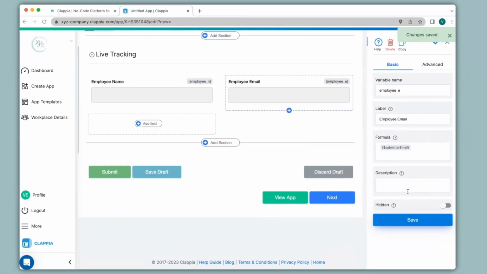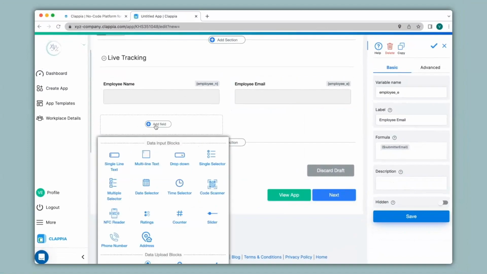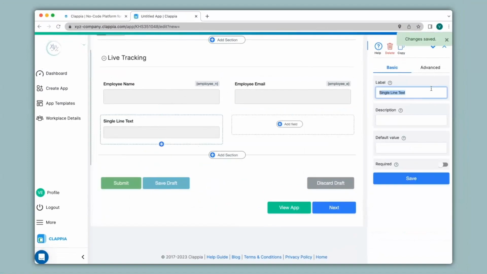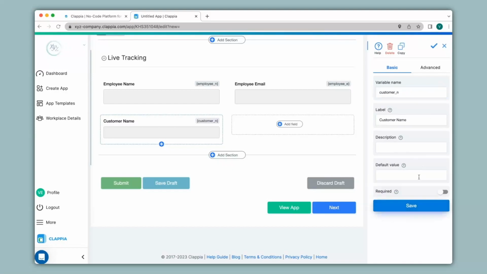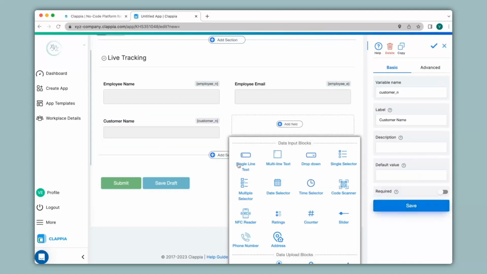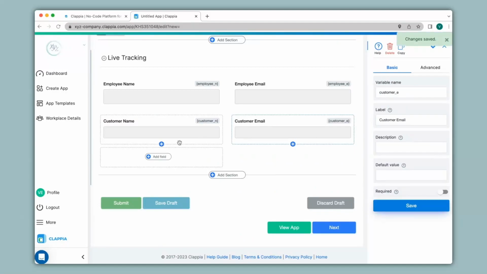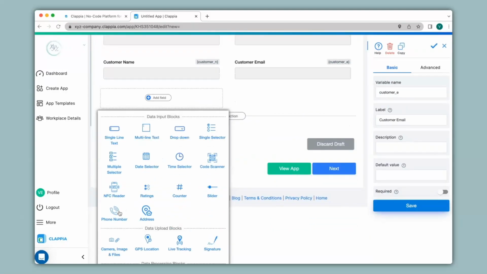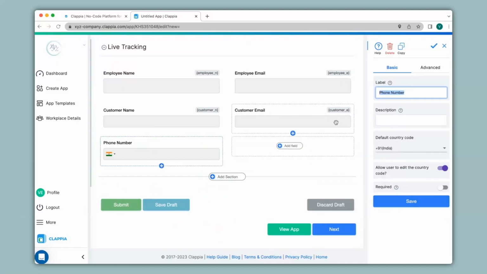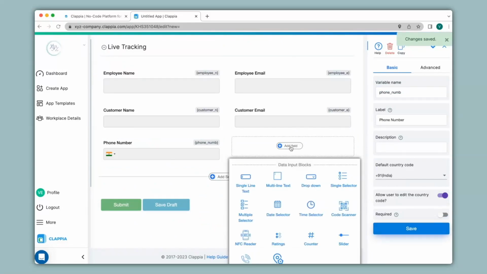For capturing customer name and email, I will use the single line text block. I will change the label to customer name. Now I'll add another field for customer email. If you'd like to capture their phone number, you can use the phone number block available and you can set the default country code.